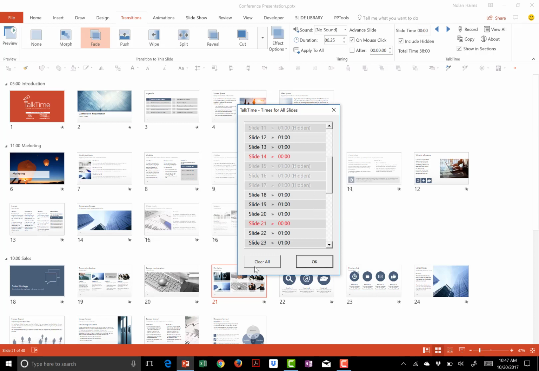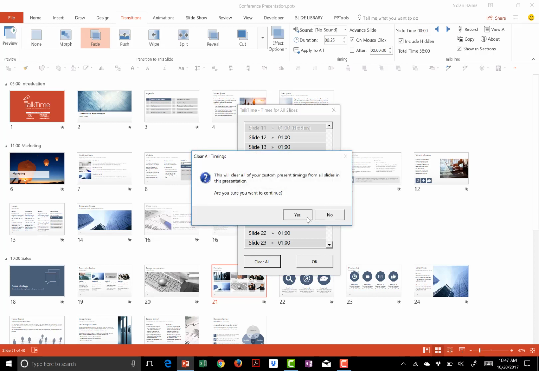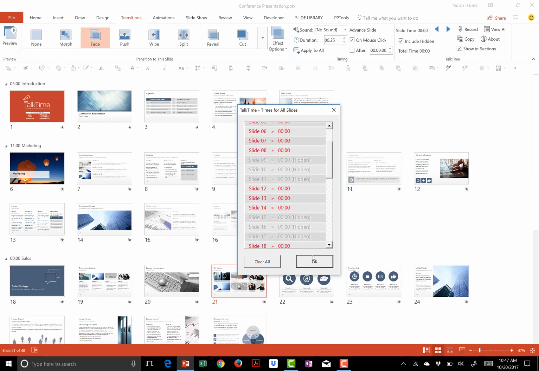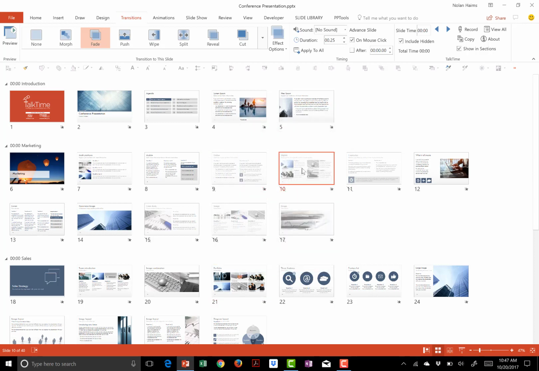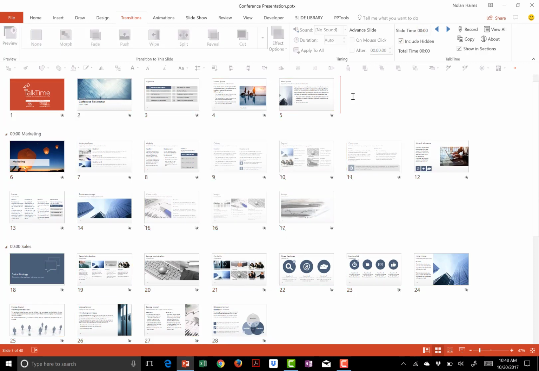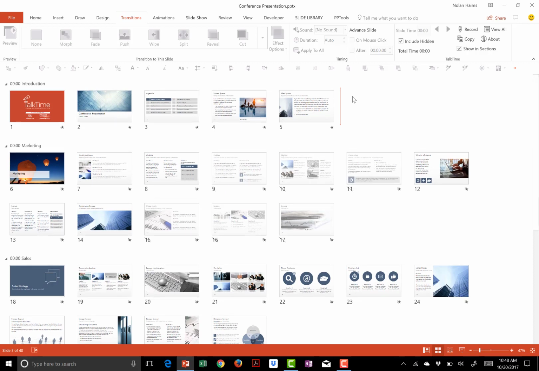From this View All, if you want to, you can clear all. I'm going to do that here, and that will bring everything back down to zero. You can also just select all and change your timings there. Now, there are a few different ways of getting timings onto slides. What we've already seen is you can type them in manually here all at once or slide by slide. You can also copy over timings.